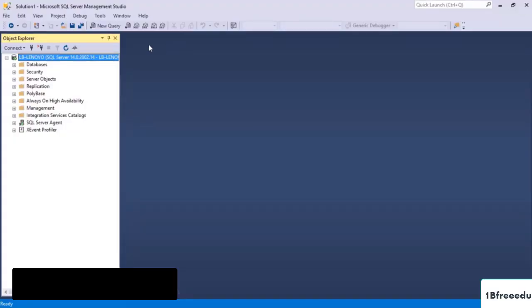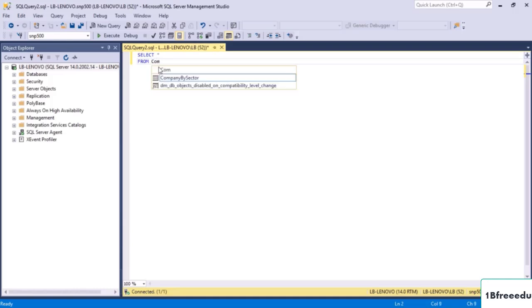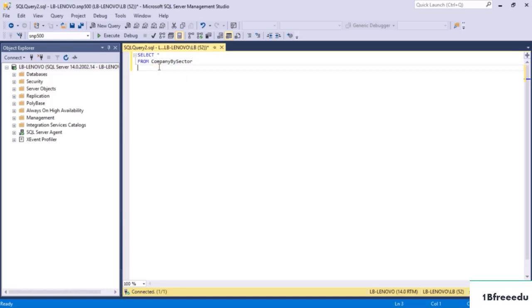Now, let's see how to apply these statistical functions in practice. For that, we connect to our SQL Server with the SQL Server Management Studio and click New Query button. Since the table we will be working with is in the S&P 500 database, we select this database in the database list. At first, we ensure that the table has the data we are going to work with. With the Select * query, we can view the table content in the results window.